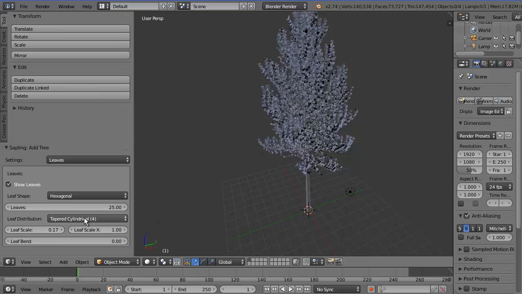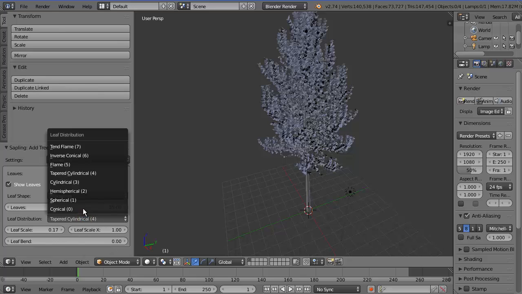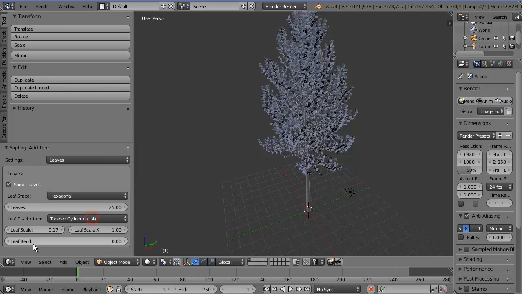Now there's different types of leaves, kind of the shapes here. Let's leave it how it is in the scale. We could make the leaves a little bigger, clicking this a couple times.